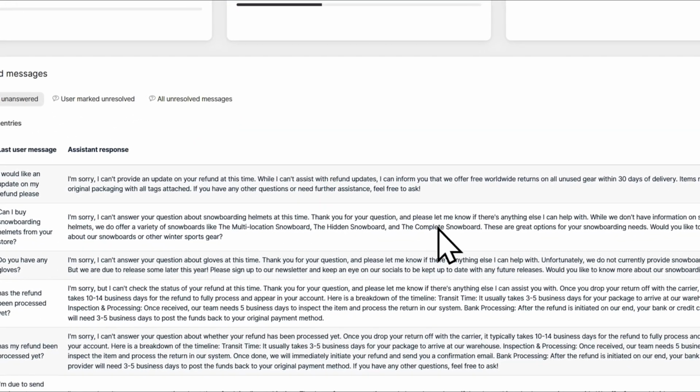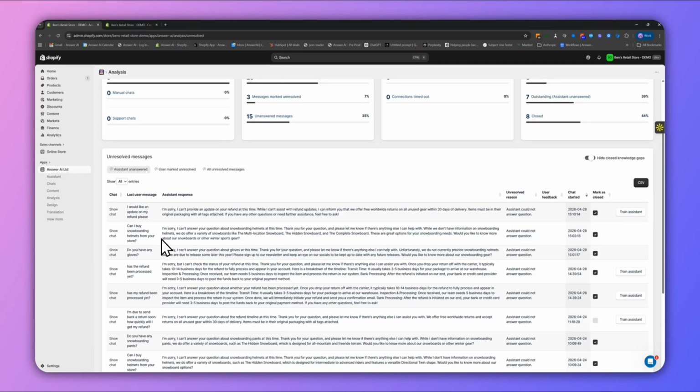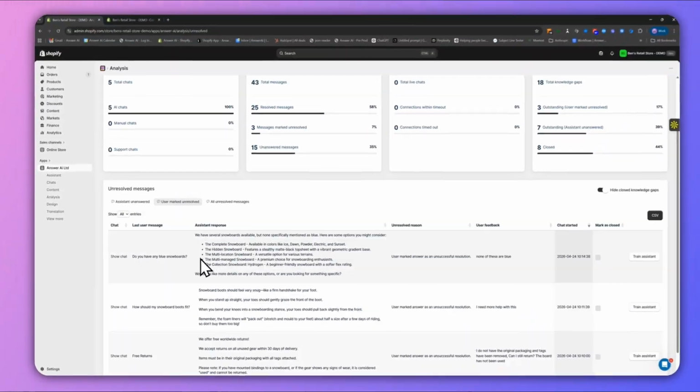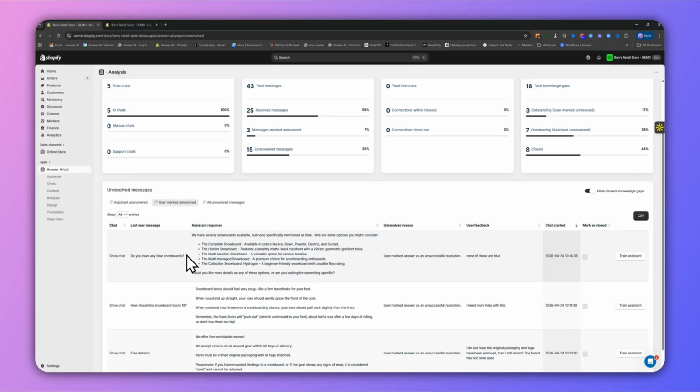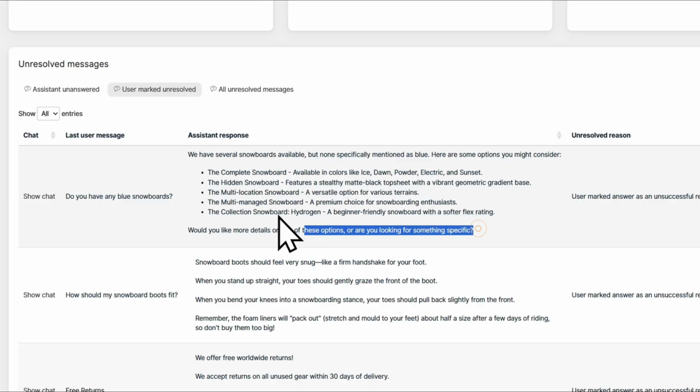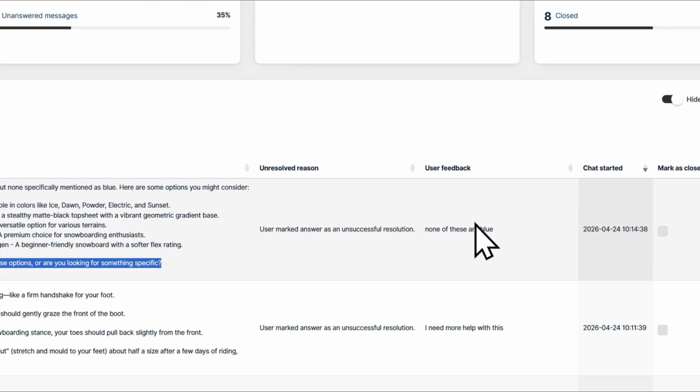Now we can go to the User Marked as Unresolved tab. This is where the AI provided a response to the customer's question, but the customer has marked the answer down. In the initial example displayed, we can see the customer's question, the response the AI provided, and in this scenario the user has left feedback around why they have marked the response down.